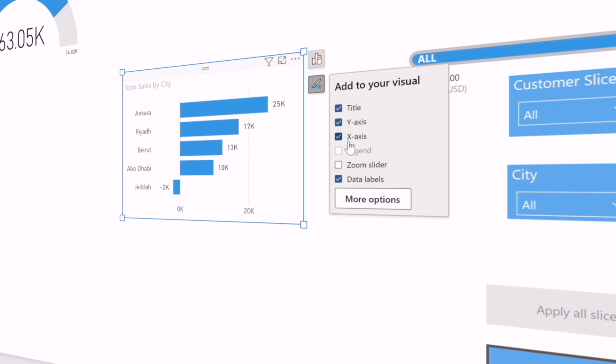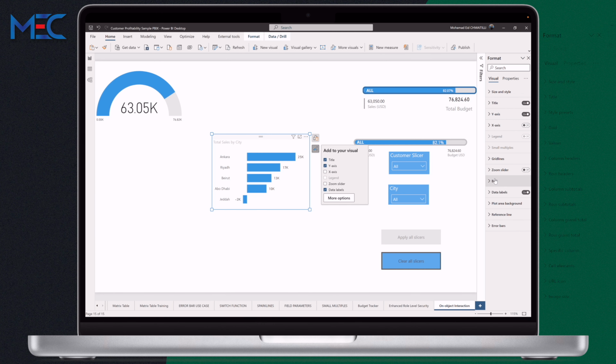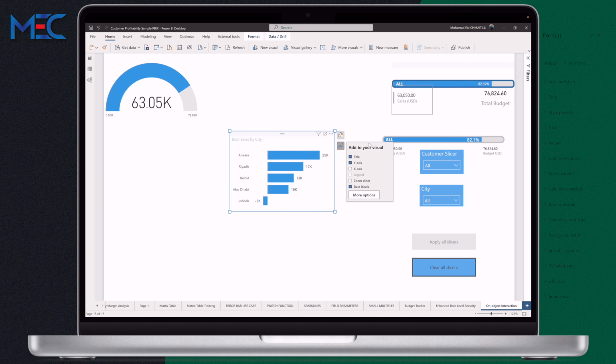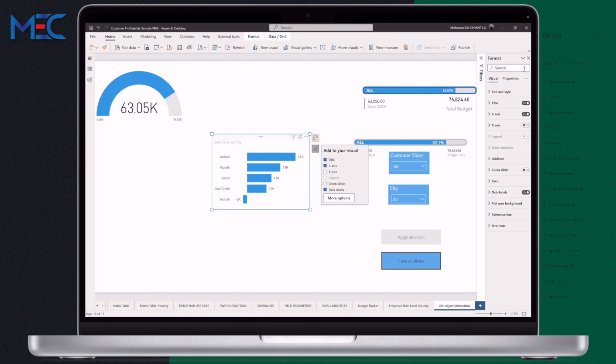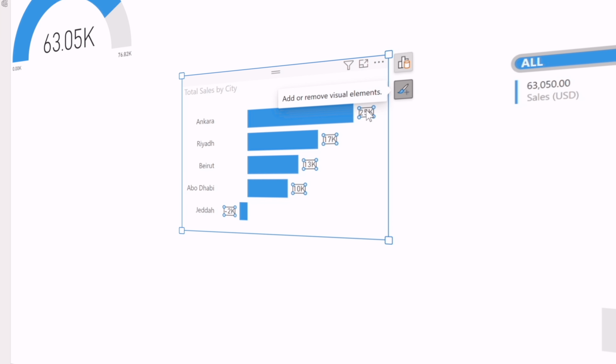X-axis, y-axis, I can remove the x-axis and keep only the y-axis. And if I click on more options, it will open the visual format. So if I turn it off, more options, it opens the visual format in more detailed view. What you can do now is similar to Excel.